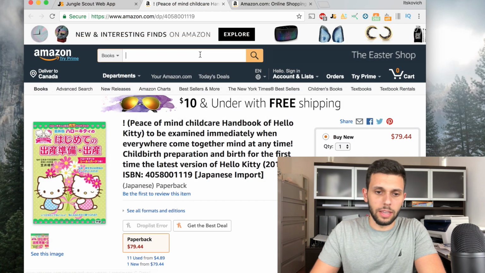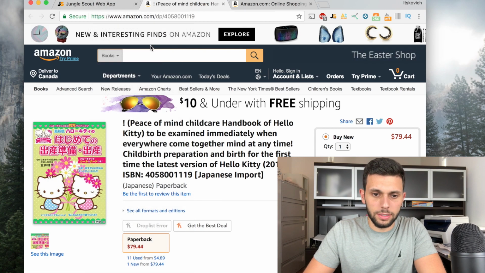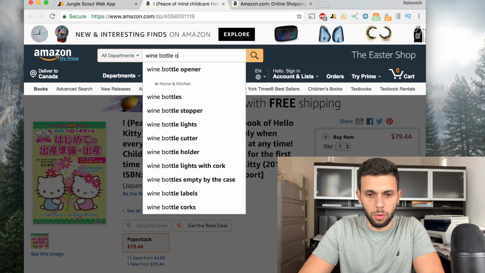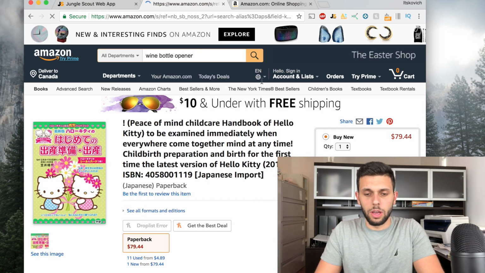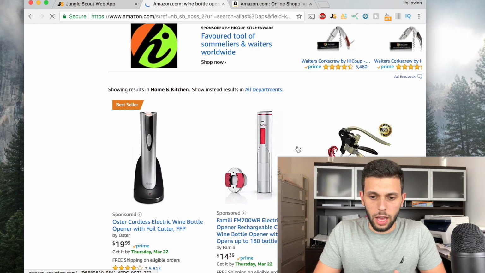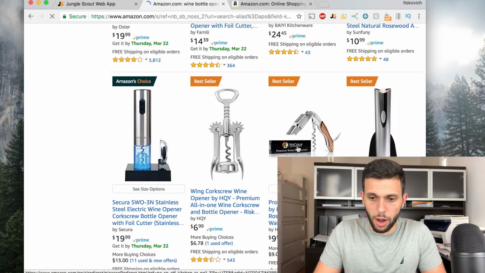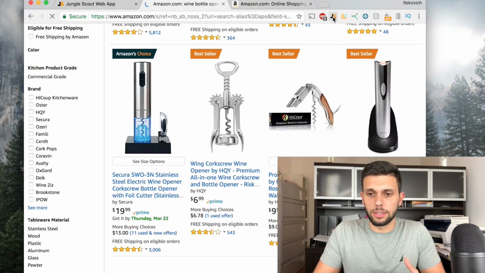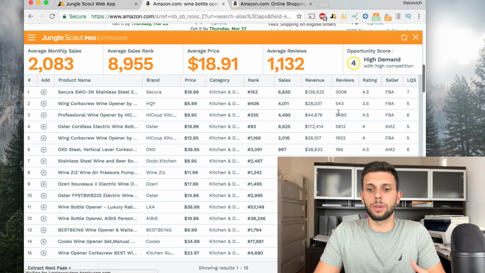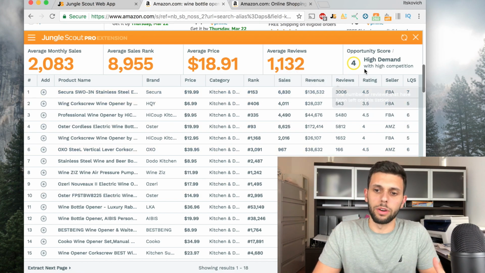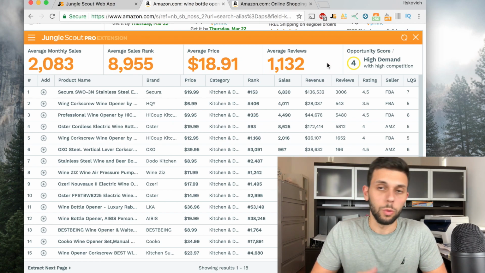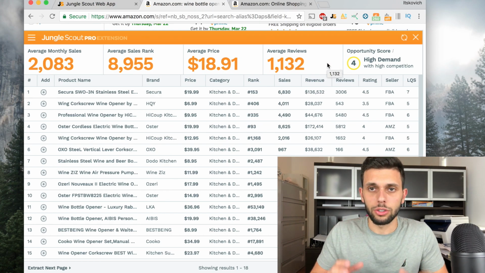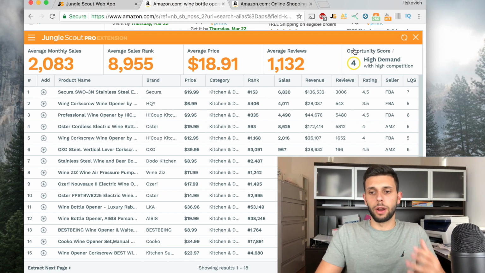I can also show you guys another example where you just go to all departments, and we click on, let's say, wine bottle opener, right? And let's just see right here. When you get to this page, you can see really quickly that it's going to spit out a bunch of different products for you. Open up the Jungle Scout, and again, you can see how much every single product is making. Like you can see here, it shows you all the revenues, it shows you the reviews again, and it shows you the high demand or low demand. That's also a thing, but I believe that is only for Jungle Scout Pro, which you do not need. If you guys are thinking about getting Jungle Scout, just get the regular extension.